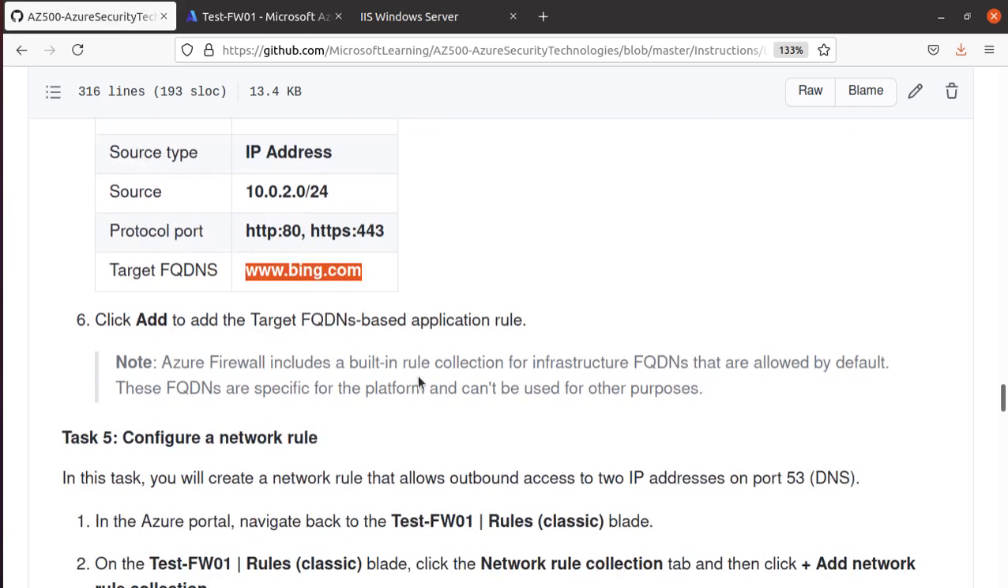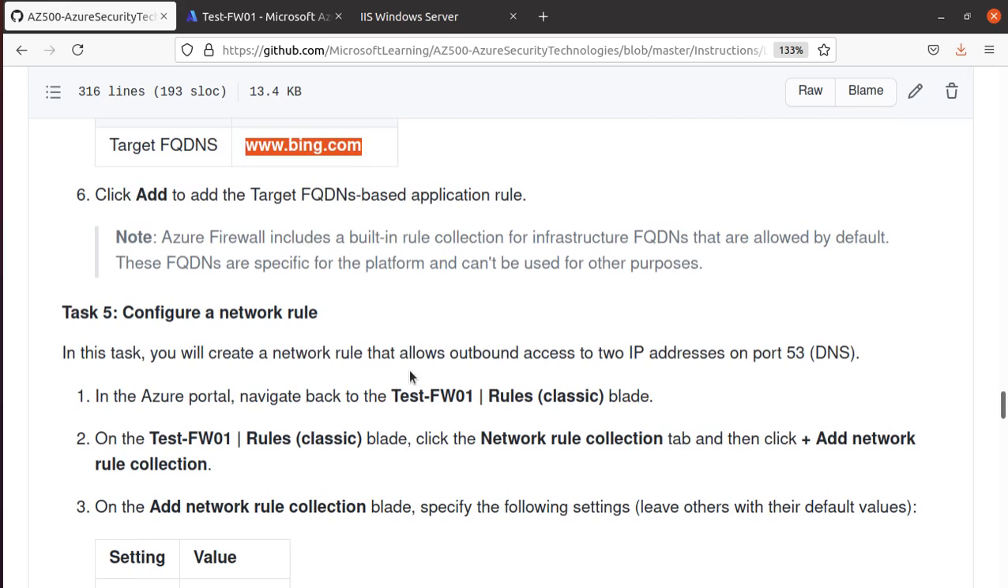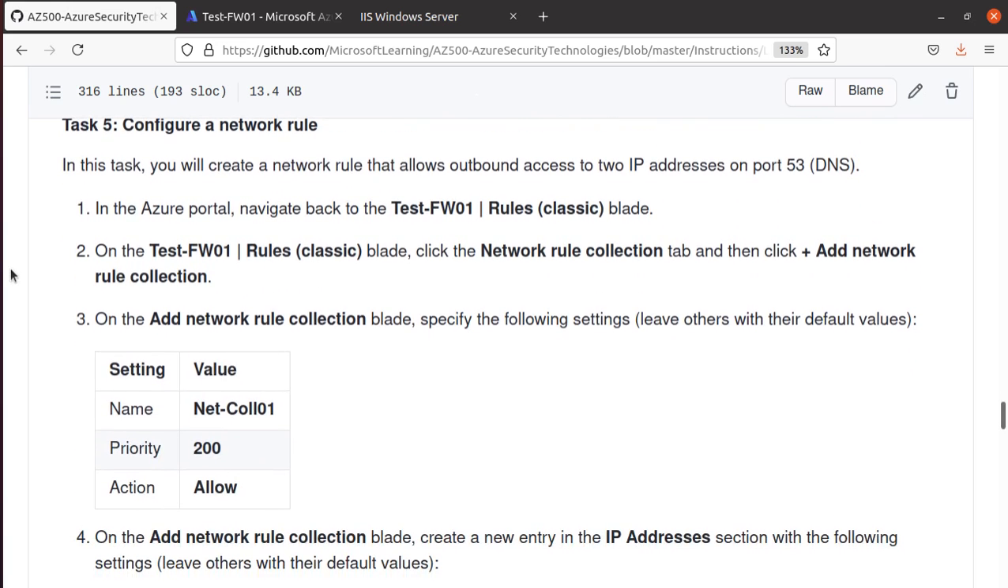So come back over here, and note, Azure Firewall includes a built-in rule collection for infrastructure FQDNs that are allowed by default. These FQDNs are specific to the platform and cannot be used for other purposes. Okay, we can next do a network rule.